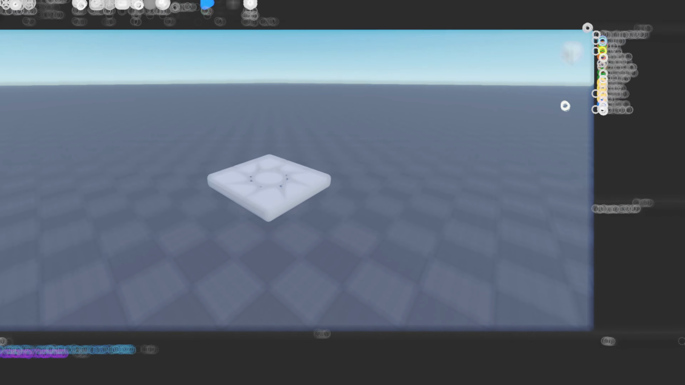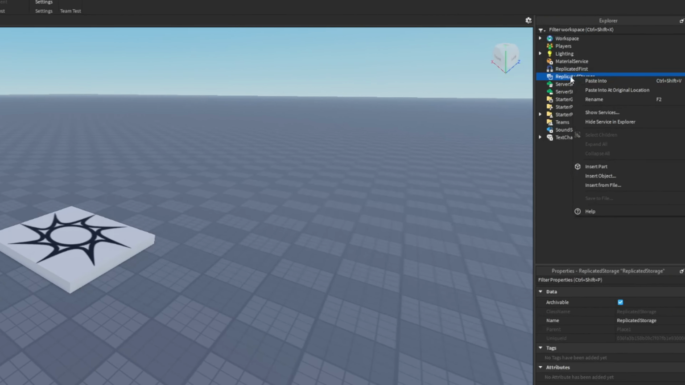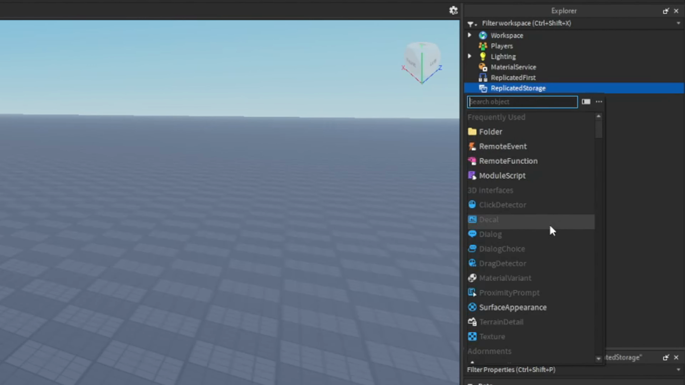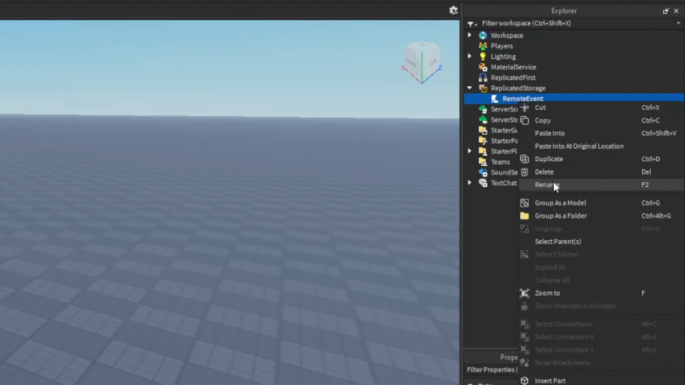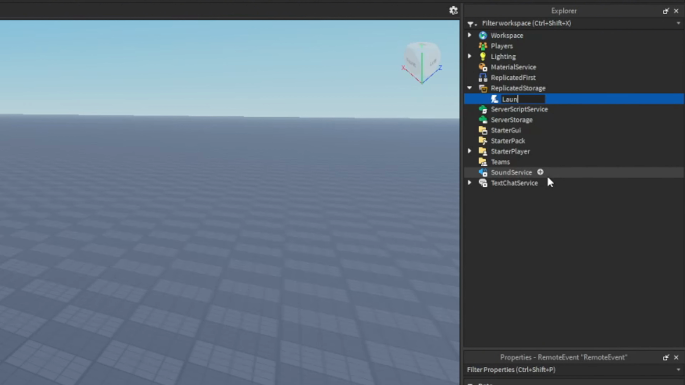Step 1. Create a remote event. In Studio, open the Explorer, right-click ReplicatedStorage, then click Insert Object, and choose RemoteEvent. Name that remote event something epic like LaunchNukes. Actually, maybe don't. Name it something friendly like OnButtonClicked to keep it professional.